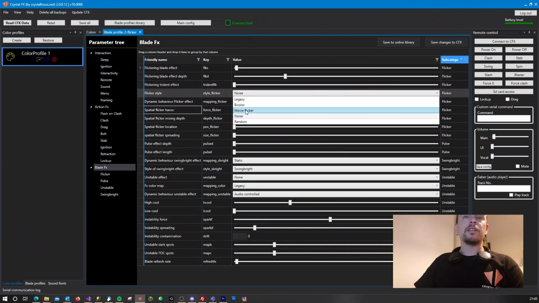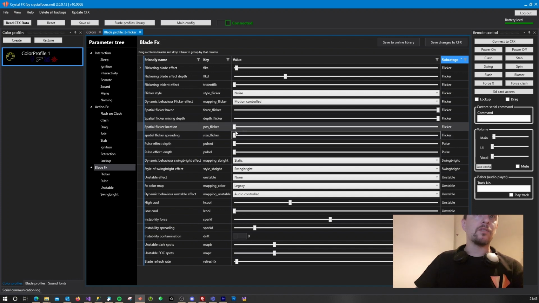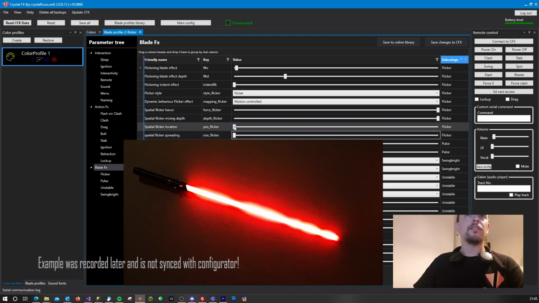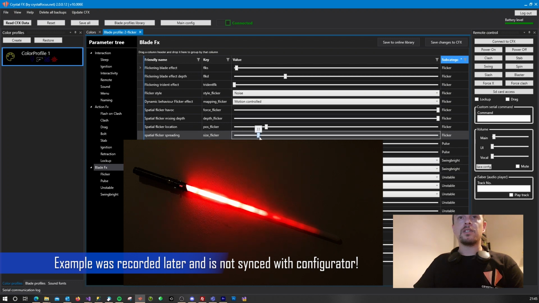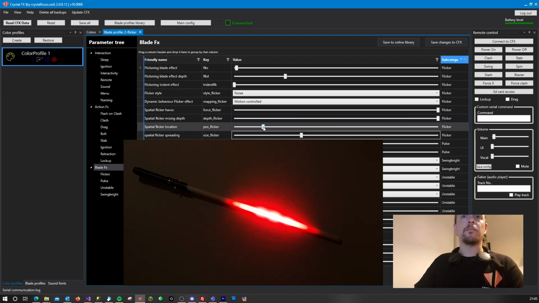The movie flicker is a different kind of effect, which is also very nice, but it doesn't provide the color shifting options. Now, for the flicker parameters, there's actually two other parameters that I want to discuss. This is the spatial flicker location parameter and the spatial flicker spreading parameter. If these are set to 0, it means that the flicker effect will cover the entire blade. But you can set the size flicker to a specific size, and then you can set the location on the blade using the pos flicker parameter.